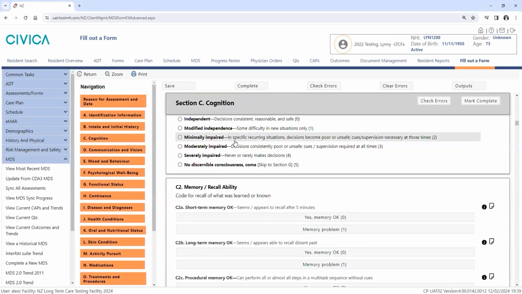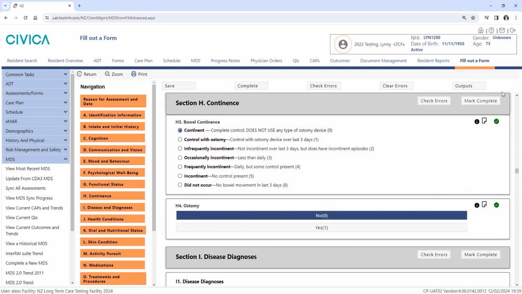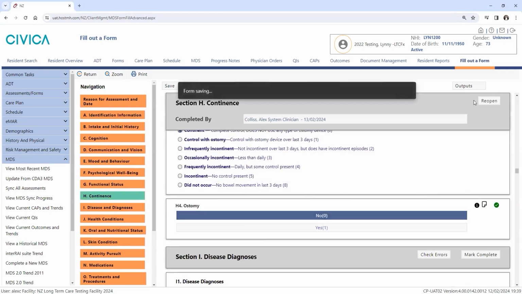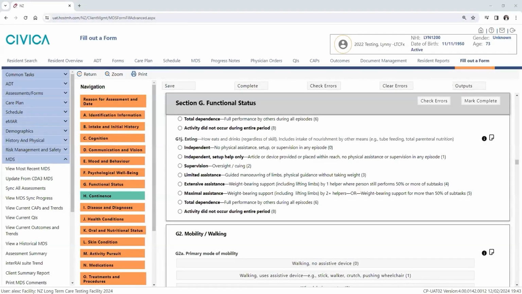Now we will look at how you mark a section complete. I'm going to go down to the continent section, add in the coding for all my items, and then I'm going back up to the section banner. There are 2 buttons here, check errors, which we will look at later, and mark complete. Click on the mark complete button and this will save the section, and the piano key for the continent section changes to green. We have used the LTCF assessments as our example here, but the information applies to all SPA assessments.